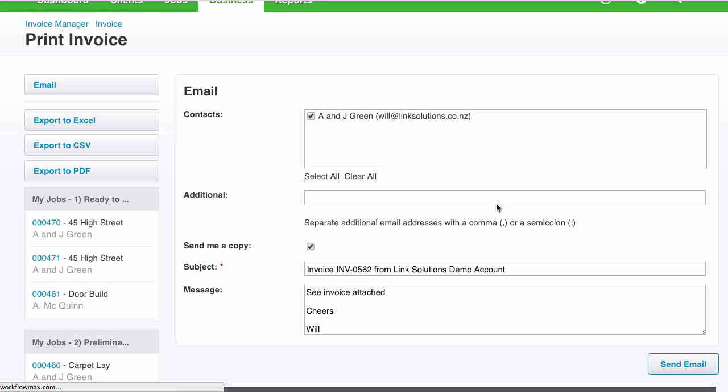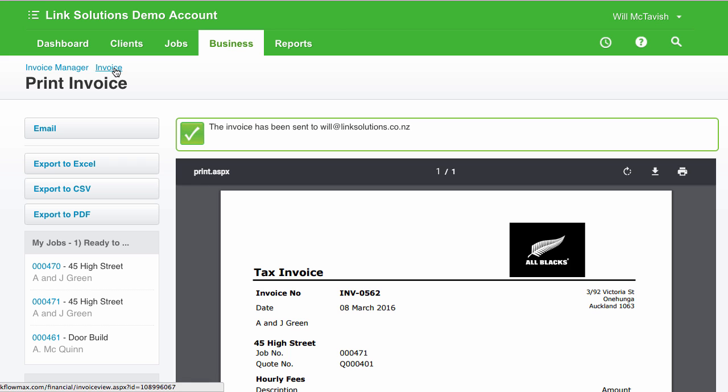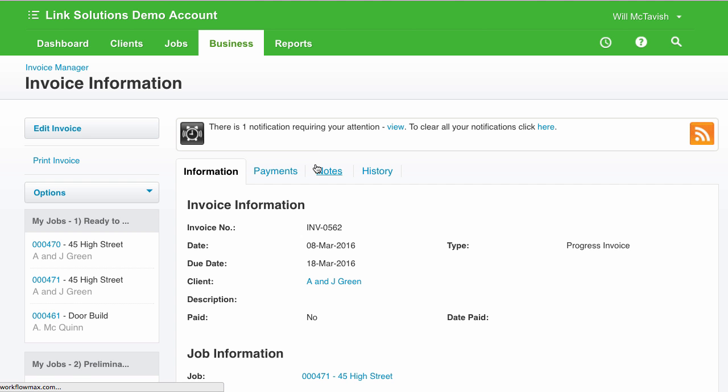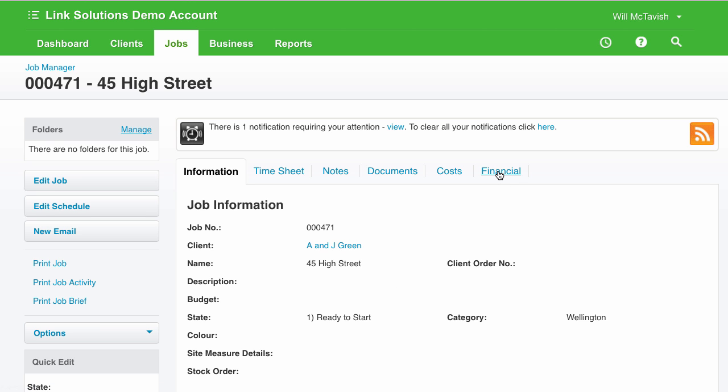Cool, send the email. And what we can do is also have a bit of a default message to populate there, so you don't have to type something out every time. Right, so what we're going to do is I'm going to take you back to the job now so you can see how that's impacted the financial information on the job.